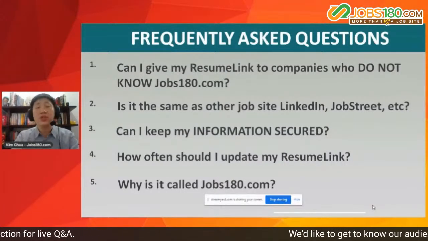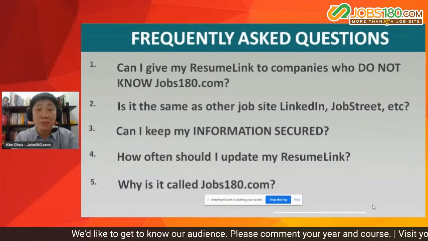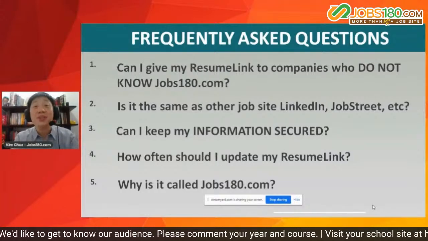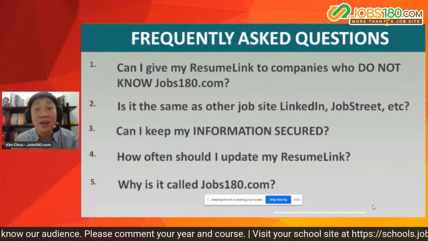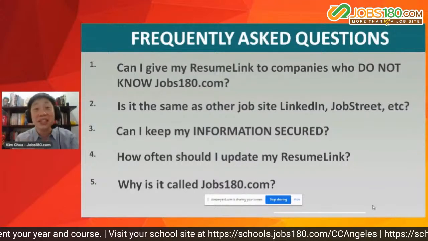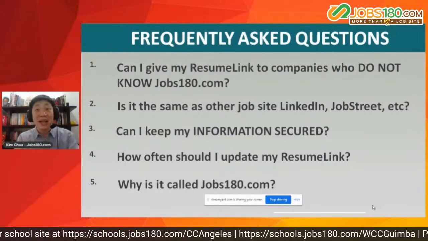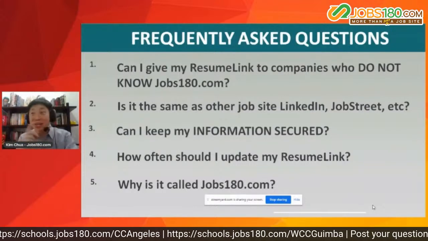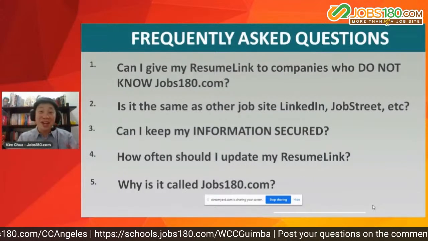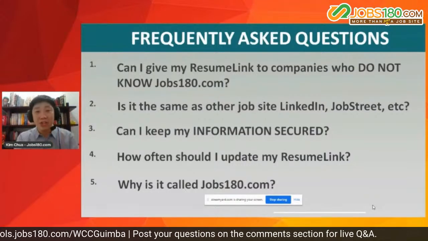And the last question is just a trivia. Why is this called jobs180.com? This is called jobs180.com because we want to turn your life around. Yan, di ba? 180 degrees. Hindi siya 360, kasi kung 360, bumalik ka lang kung saan ka galing. Edi balik-balik ka lang, wala nangyari, di ba? So you have to do it 180 degrees. It's a straight line towards your career goal.